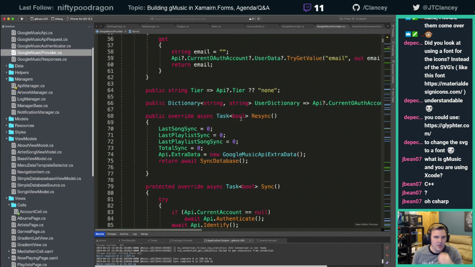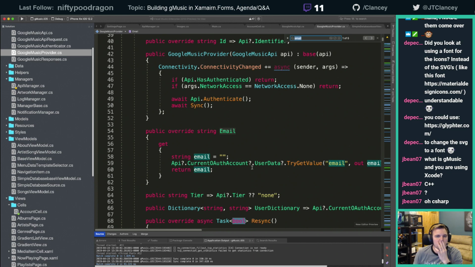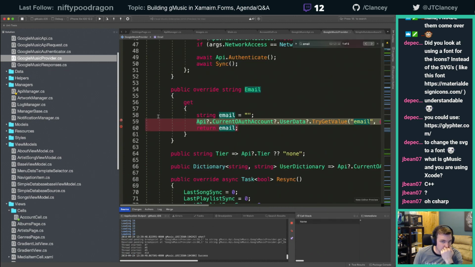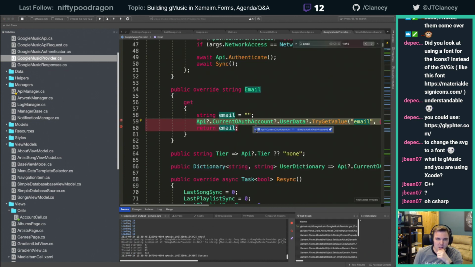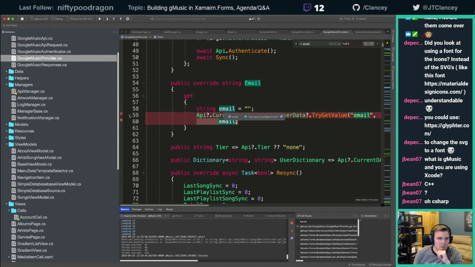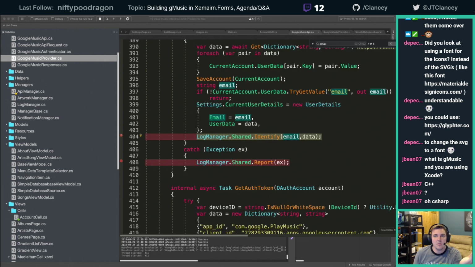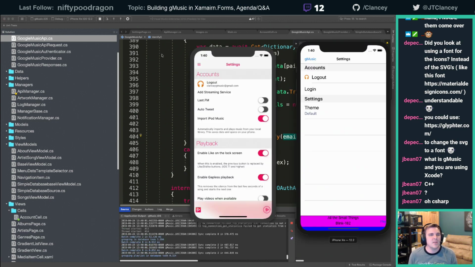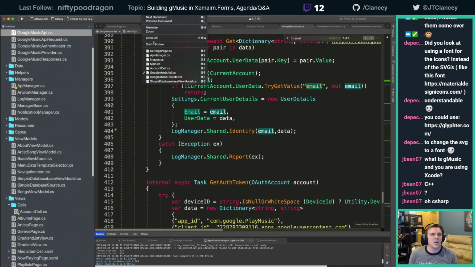Google Music provider. This has email. Okay, email, it should go and try and get the current OAuth account out. If the account has never authenticated or even tried, that's going to be null. I bet that's our problem. So doing that sync sooner is going to just fix that for us. Because no, it's there. Huh, email's there. That works. All right, I guess we didn't have a bug there. We just need to sync sooner. Caching is working. Let's close all these.